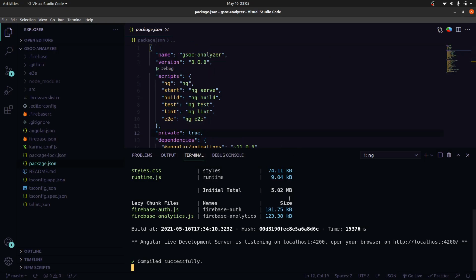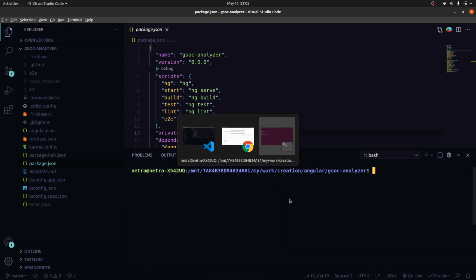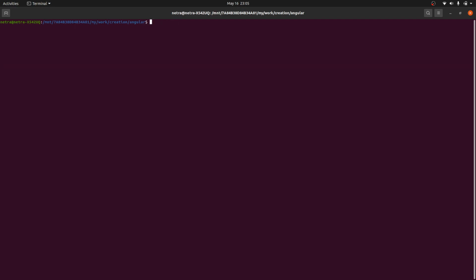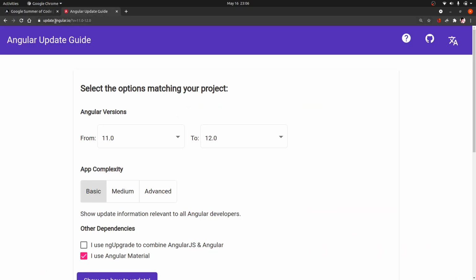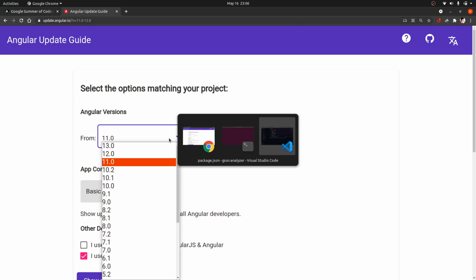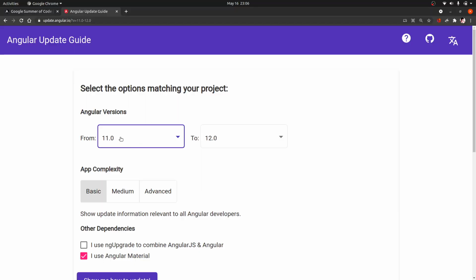So let me upgrade this. For that, first close this server, if you are running it, and go back to the terminal. Now you have to go to this site, that is update.angular.io. So from which version are you upgrading? My current version is Angular version 11, so I am selecting Angular version 11. To which version do I have to upgrade? I have to upgrade to 12.